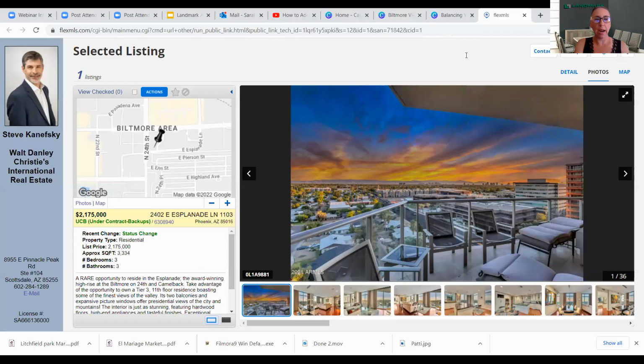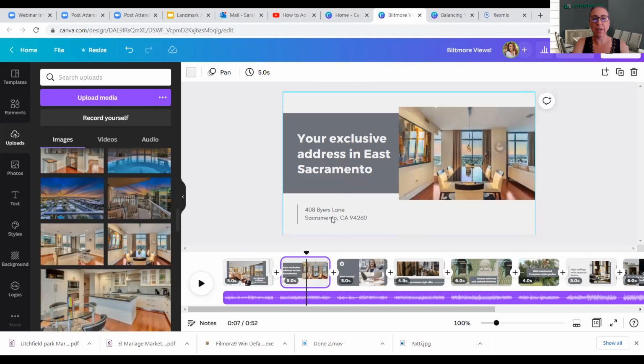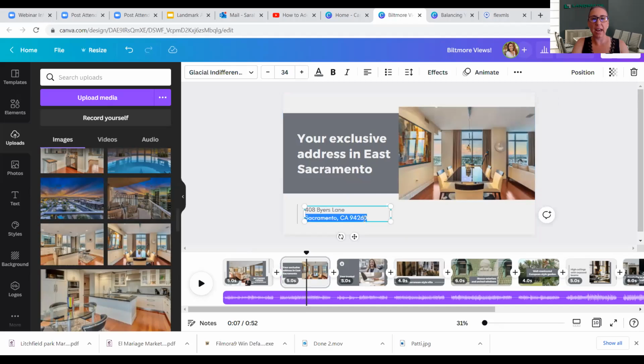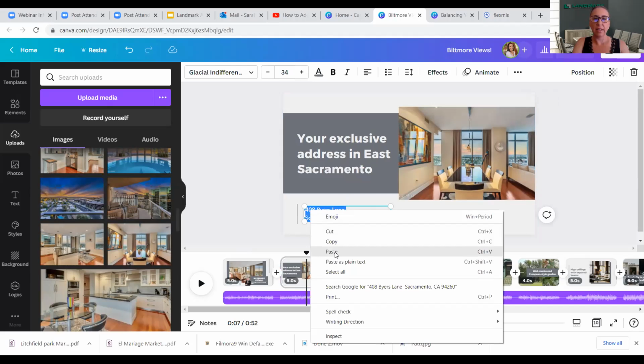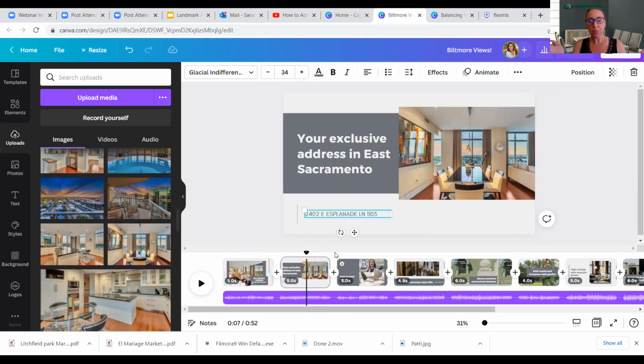So now we're going to go back to our MLS. Once again, everything in our MLS is what we're going to need to put into our presentation. This one prompts me for the address, so I'm just going to copy the address. I'm going to come back over here, select everything in here, and just paste it in there. So here we go. Perfect.